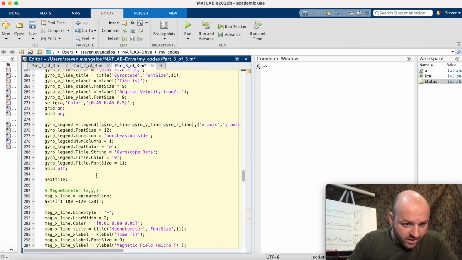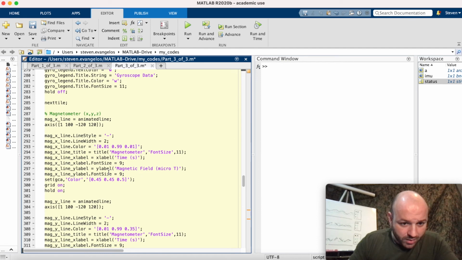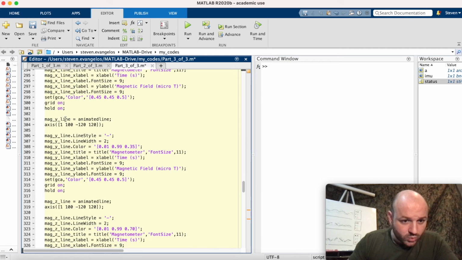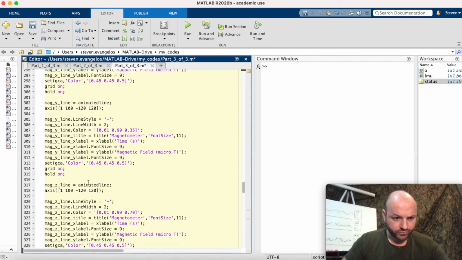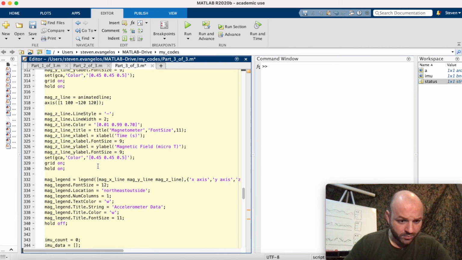And next tile, magnetometer, animated line, X, 1 to 100, negative 120 to 120, the following properties. Magnetometer Y line, negative 120 to 120 here, 1 to 100 here, following properties. Magnetometer Z line, 1 to 100, negative 120 to 120, and the following properties.